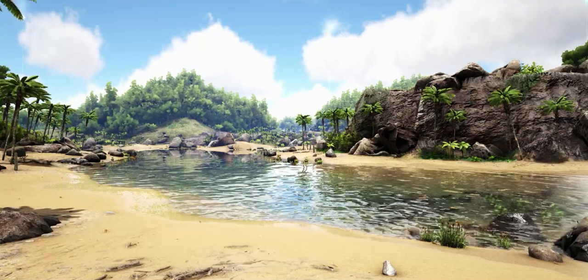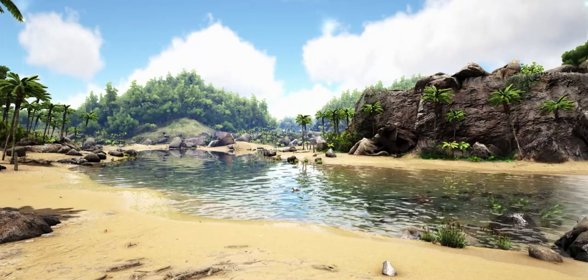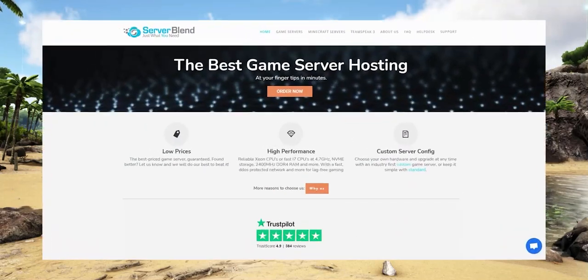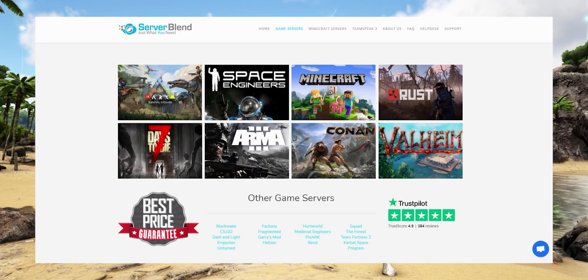I've had quite a few different server hosts over the years, but I've always rented a server to do this stuff for the communities. And I'm currently using Server Blend. Now this isn't a sponsored video, and this guide's going to apply to any server host you use, or even if you're using a dedicated machine to do this, it's just going over the settings I use.